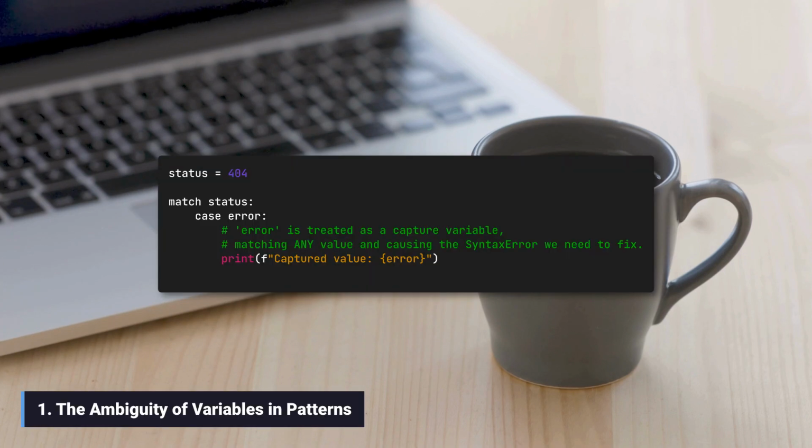1. The ambiguity of variables in patterns. By default, any single lowercase name used as a case pattern is treated as a capture variable. This means it matches any input value and binds that value to the variable name. This behavior prevents subsequent cases from being reached, which is the source of the common "name capture makes remaining patterns unreachable" error.